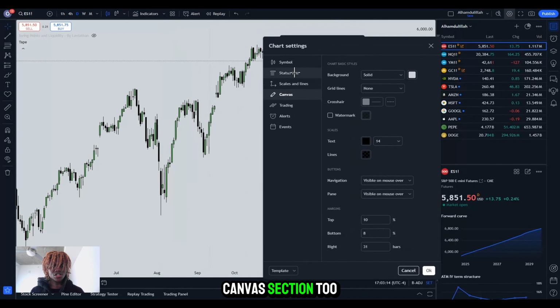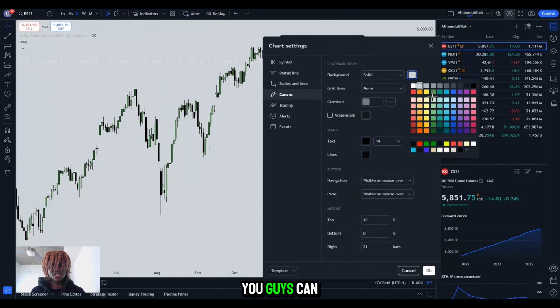We do have the canvas section too if you want to change the background, so you guys can change it to whatever color you do prefer. I like to keep mine kind of on a gray or white color, and that's just personally how I like to keep it. Okay, boom.